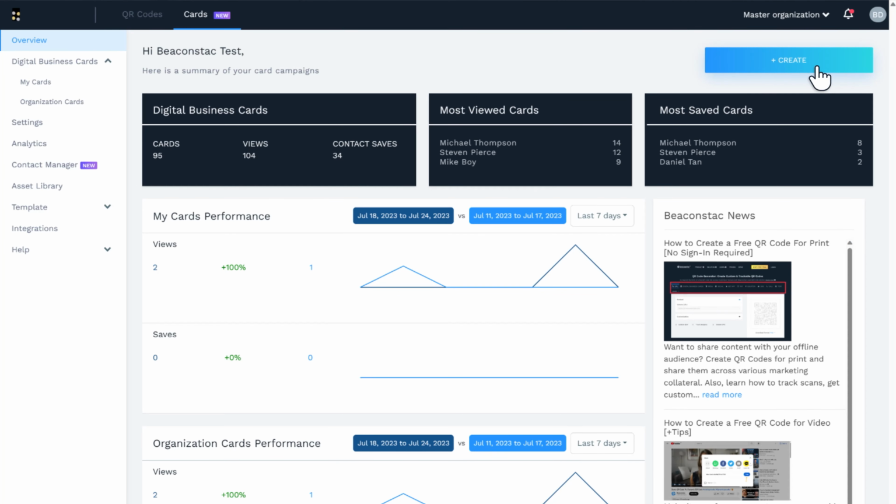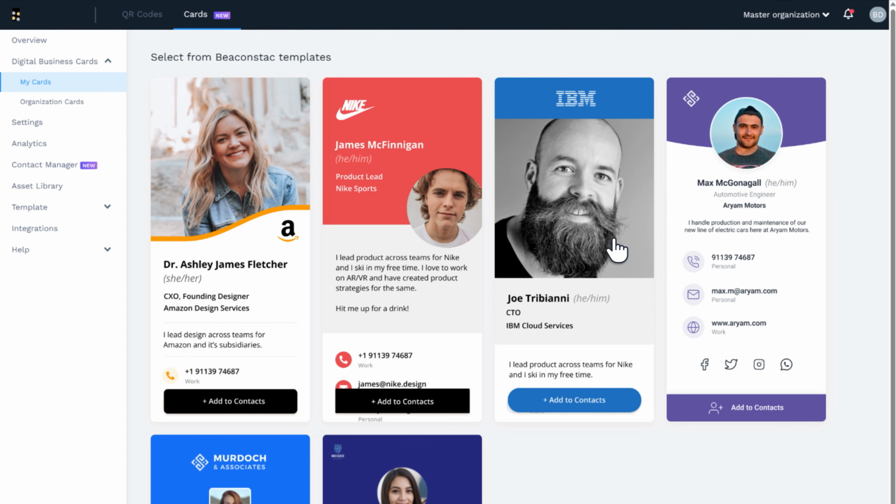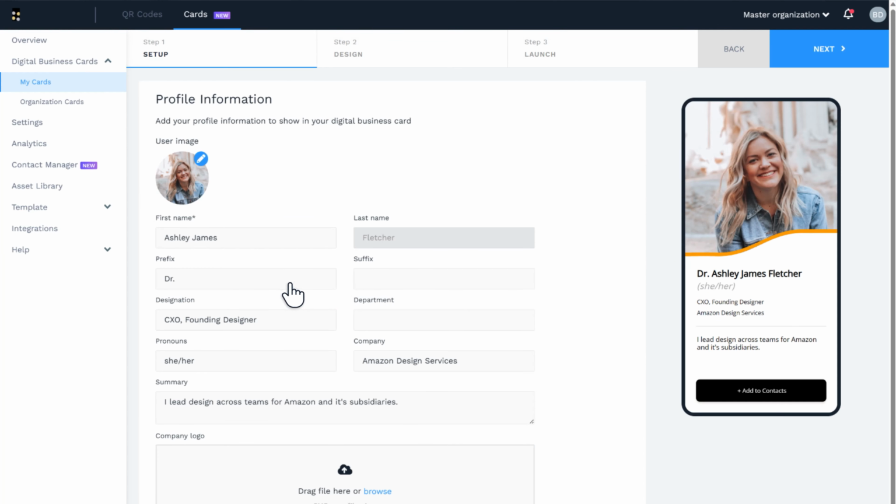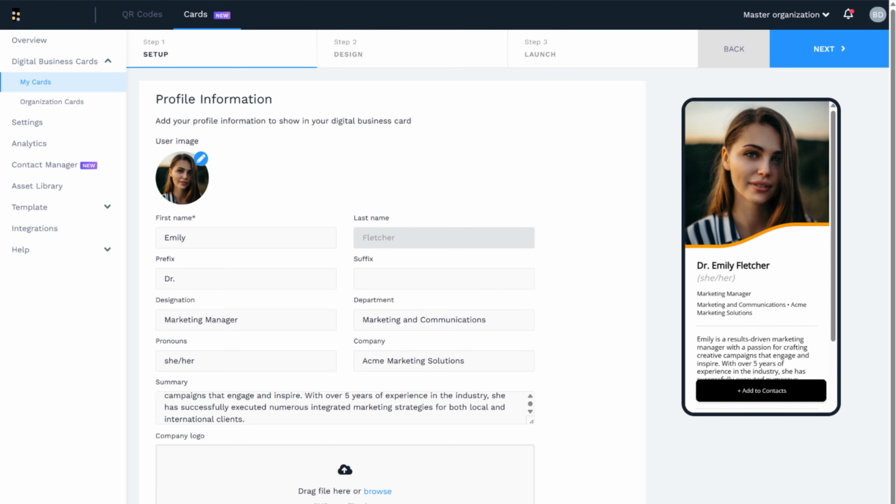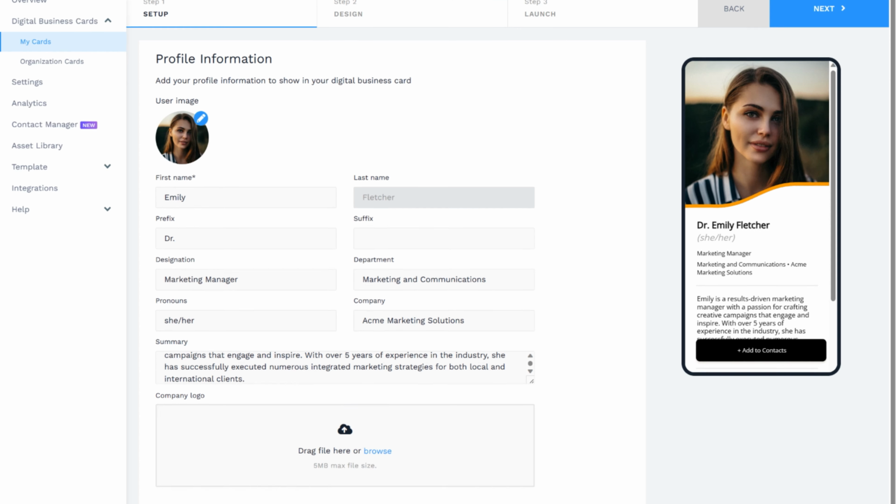Let's do it. All right, now that you signed up to Beacon Stack, go to your dashboard and click Create. Choose your preferred digital business card template. On the Setup tab, fill in all the fields under the Profile Information section. Now, your profile information includes the basics such as your name, headshot, company name and logo, and professional summary. Now, you can add your contact details.